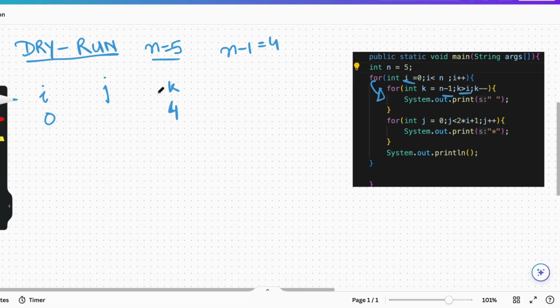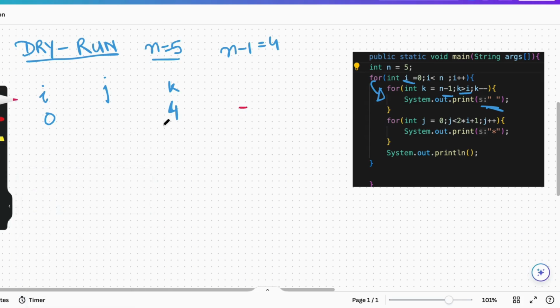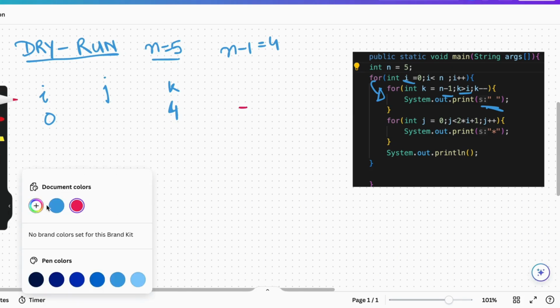Now, is k greater than i? Yes, it is. Then what do we have to do? We have to print stars. Sorry, space. So I'll print a space by this color. Okay, space. Again, k minus minus.